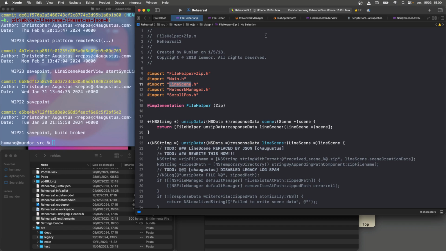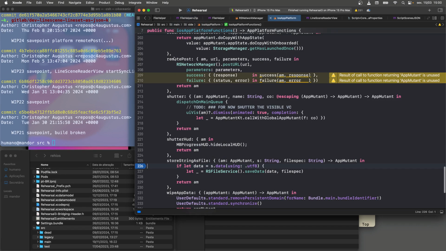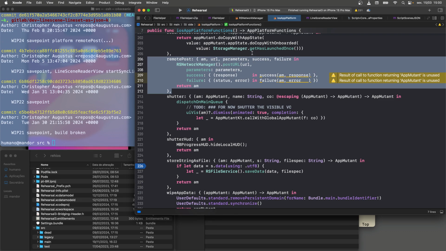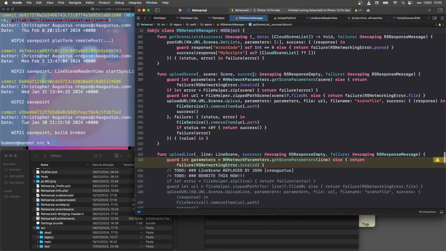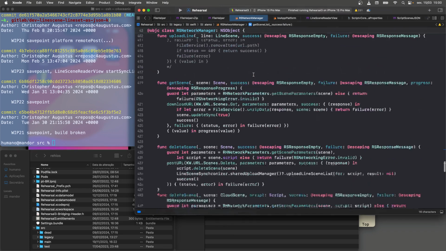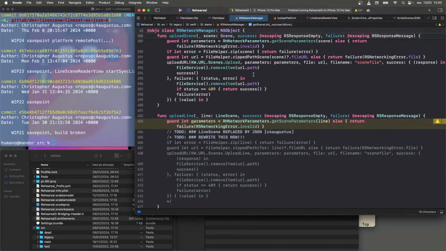File helper zip. So the issue is we're coming in here, we're doing this remote post call through the app platform. And this is generalized, expecting JSON as the data format. But in the case of get scene list, not the scene list, but the actual line, we got this zip thing here.